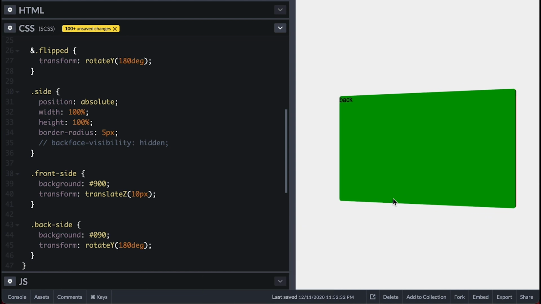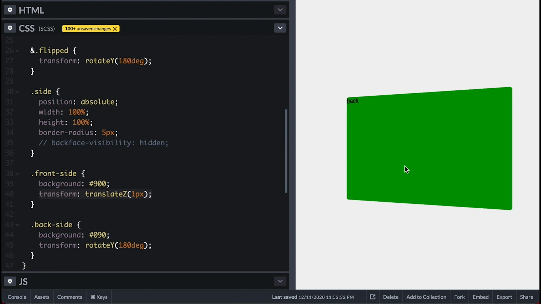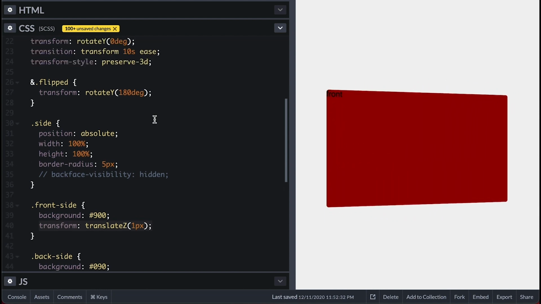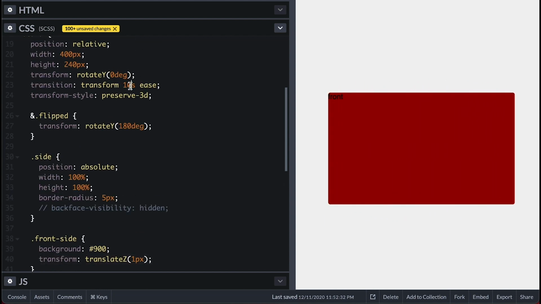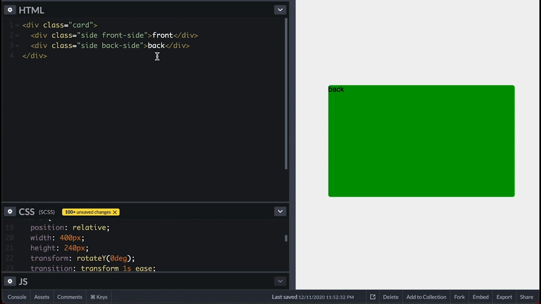I'll keep Z translation at 1 pixel for this example, and it should work smoothly. Now I want to give it an effect like it is in a room with a light source which shines on the surface of the card, and the brightness moves with the movement of the card. Let me show you what I mean.